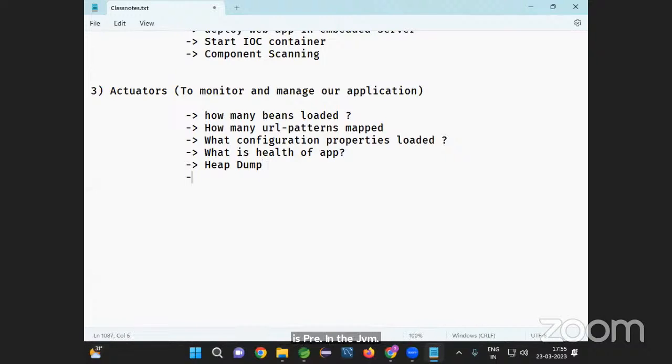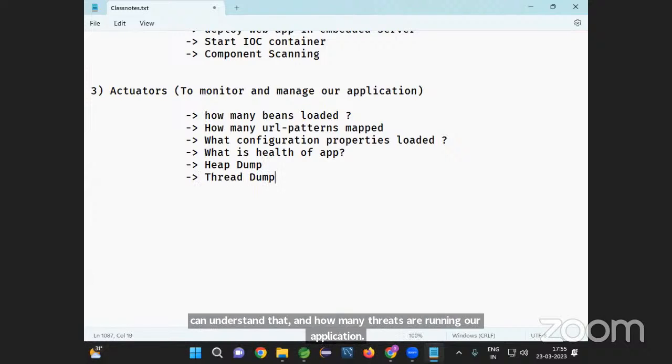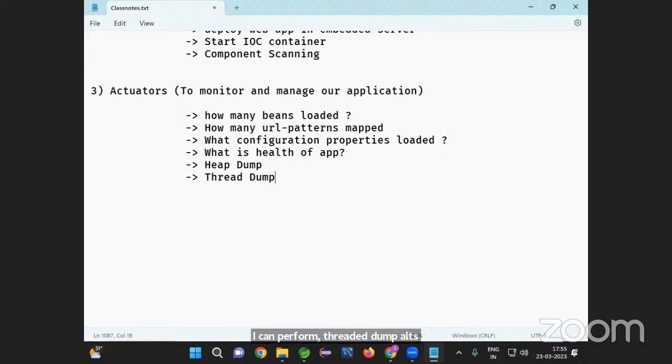And how many threads are running our application, I can perform a thread dump also. How many threads were created by our project, how many threads are running, how many threads are sleeping. We can understand thread details by using a concept called thread dump. We can check heap details also by using heap dump.